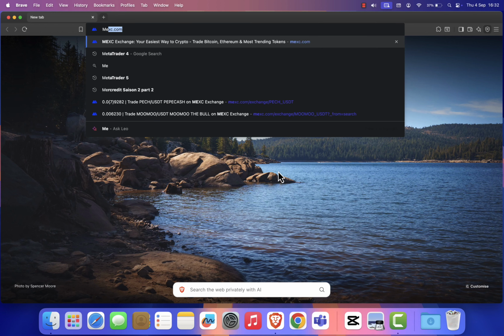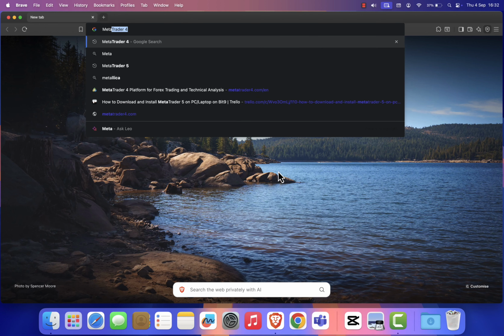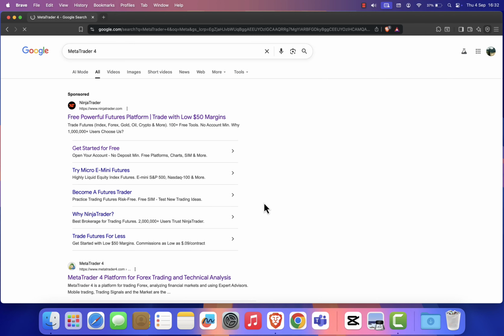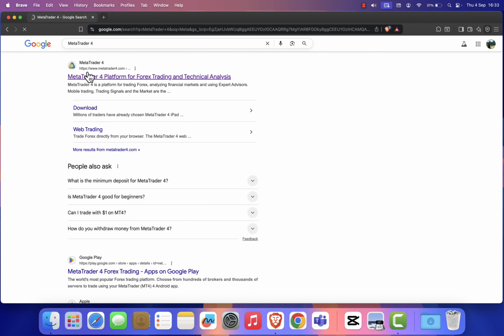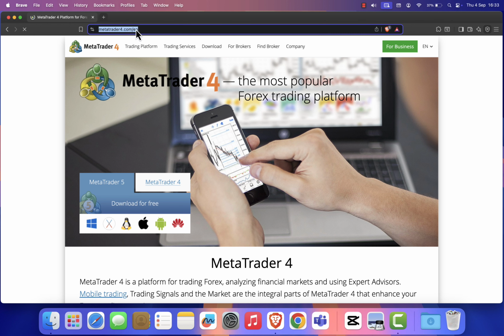In the search bar, type MetaTrader 4 and press Enter. From the search results, click on the official link that says metatrader4.com. I'll also leave the link in the description of the video.